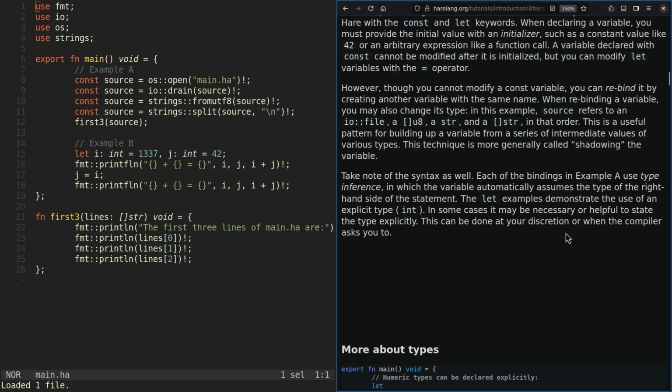The let examples demonstrate the use of an explicit type int. So that's right here. This is an explicit type annotation. Okay, let i be of type int and equal this value. You see you can define multiple variables on the same line, separated by a comma. You could just as easily place this on its own line.